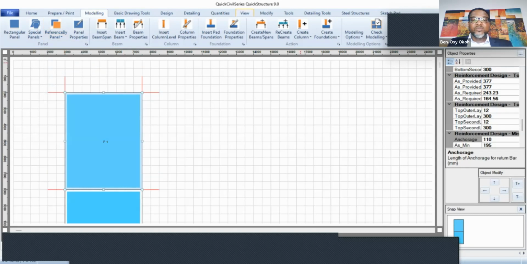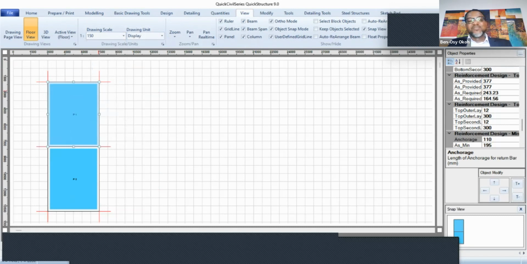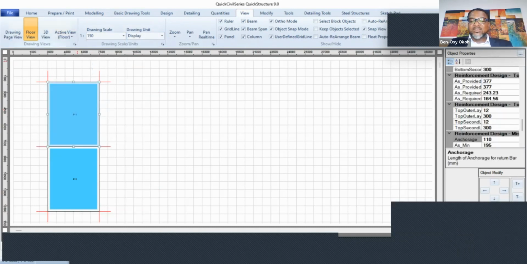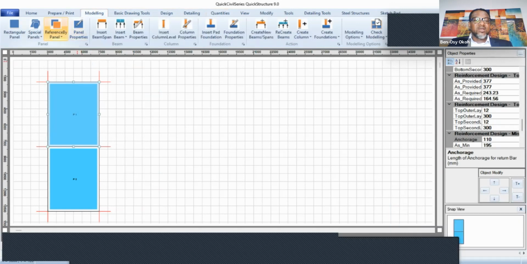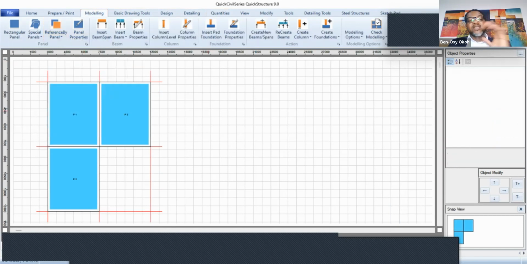Now, let me reduce the view so that we can see what I'm doing. Now I have this. The other one I did was symmetrical. I want to do something that is not symmetrical. So under modeling, still, I come here. Now there's something I want to do. In this particular work, I'm going to include cantilever beam and cantilever slab, and we are going to see the difference between the two.